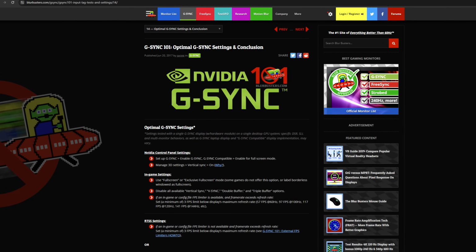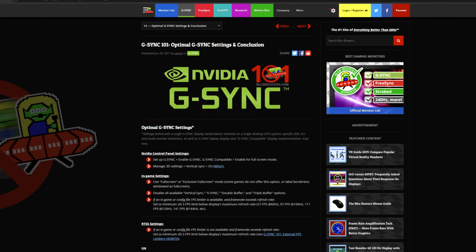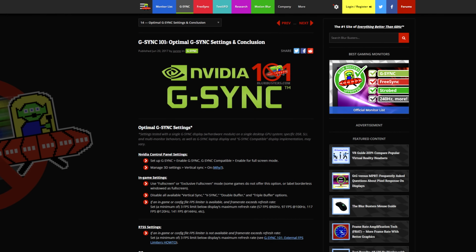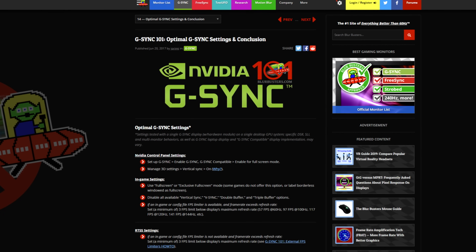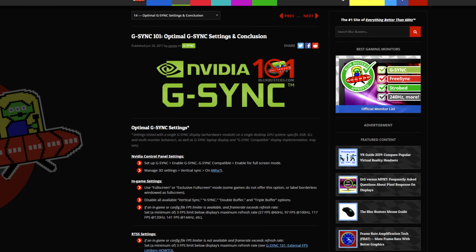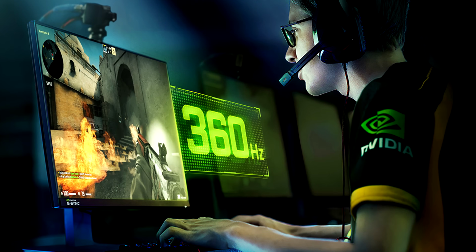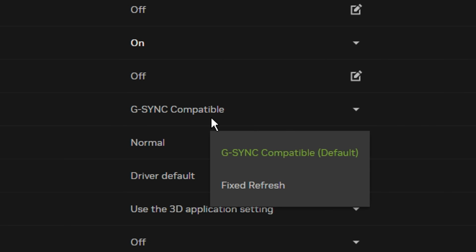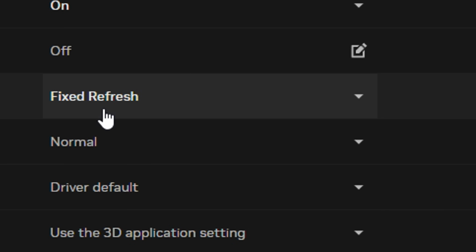Blurbusters.com tested G-Sync monitors, and they did confirm that a frame rate cap of 3 FPS less than the refresh rate of the monitor will give the lowest, best latency for G-Sync. So if you are using G-Sync compatible, make sure you've set it up properly. If not, though, you can just use a fixed refresh rate.